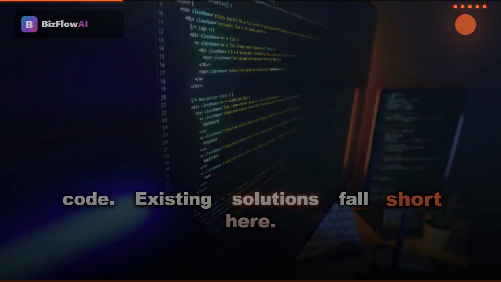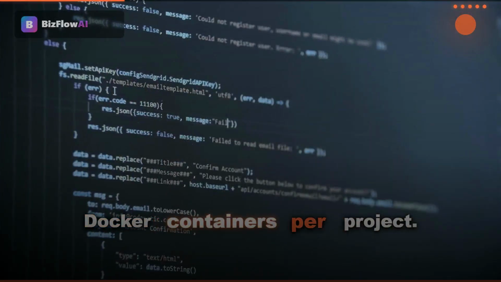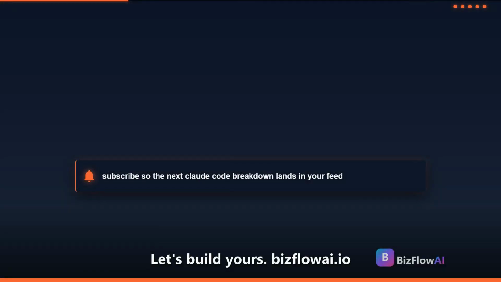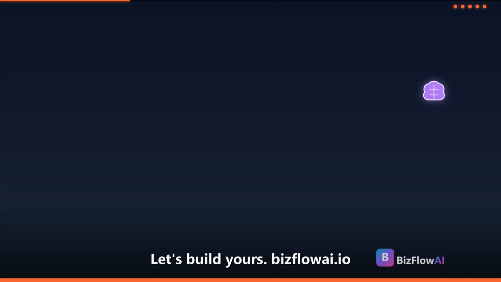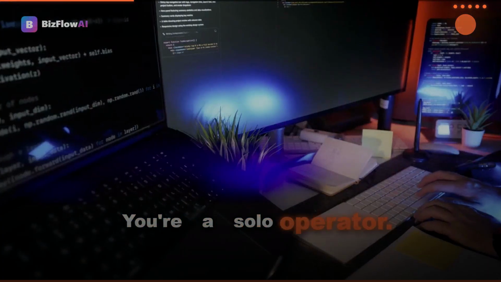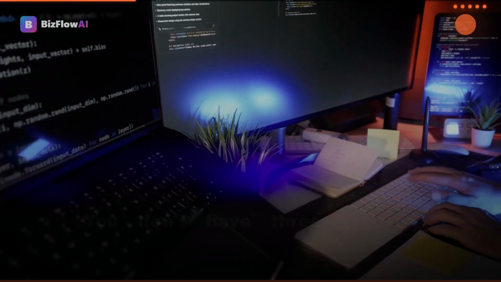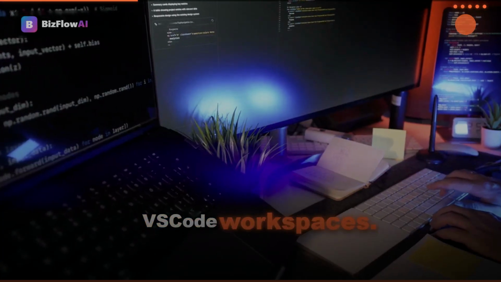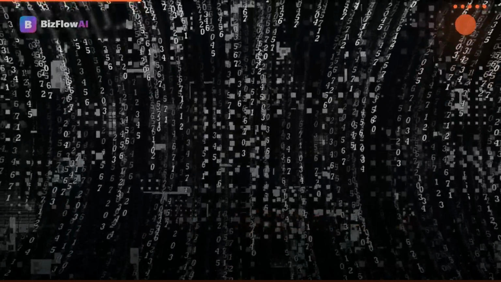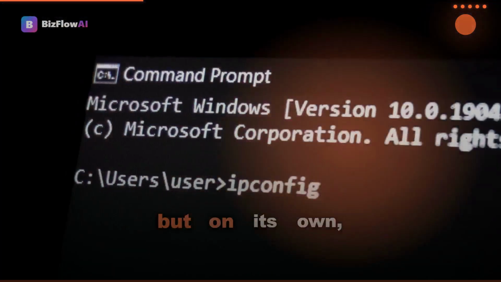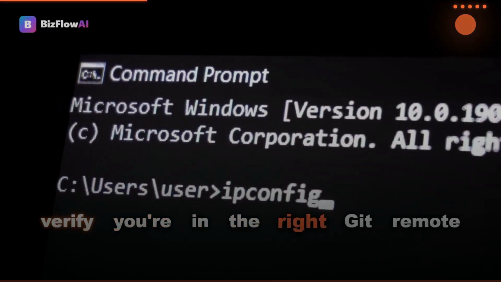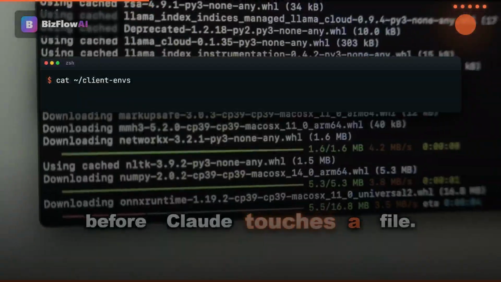Existing solutions fall short here. Docker containers per project. Too heavy. Too slow to start. MCP servers get weird across the container boundary. Separate machines per client. You're a solo operator. You don't have 3 laptops. VS Code workspaces. They isolate the editor, not the shell Claude runs in. direnv is closer, but on its own, it doesn't touch MCP config paths or verify you're in the right Git remote before Claude touches a file.